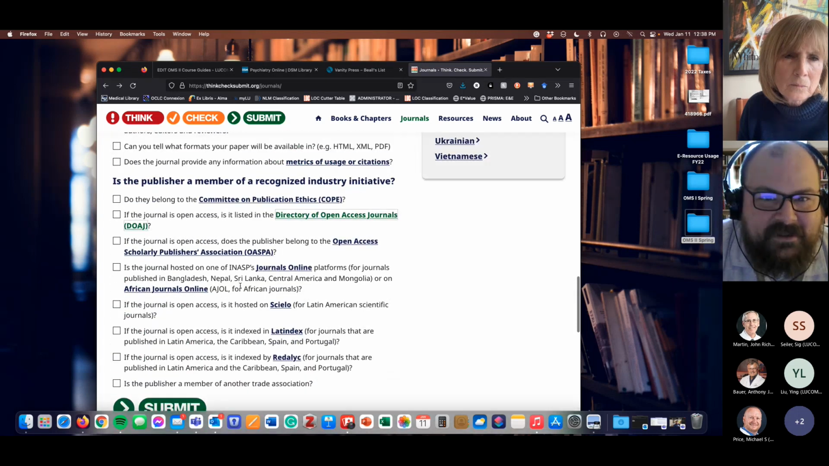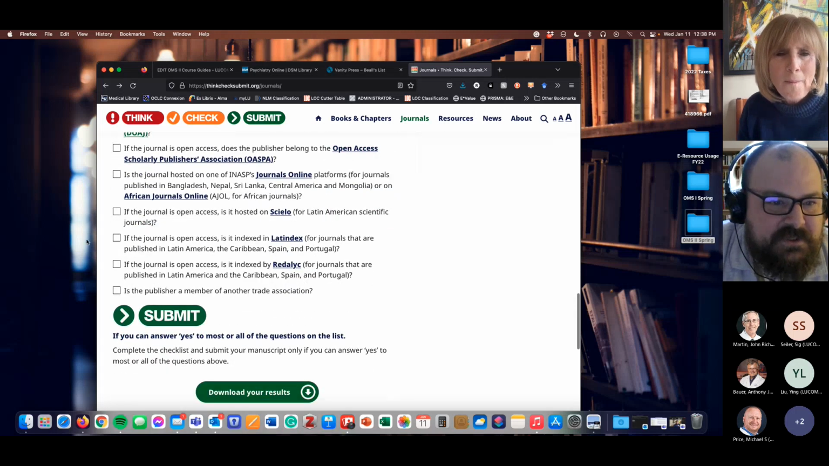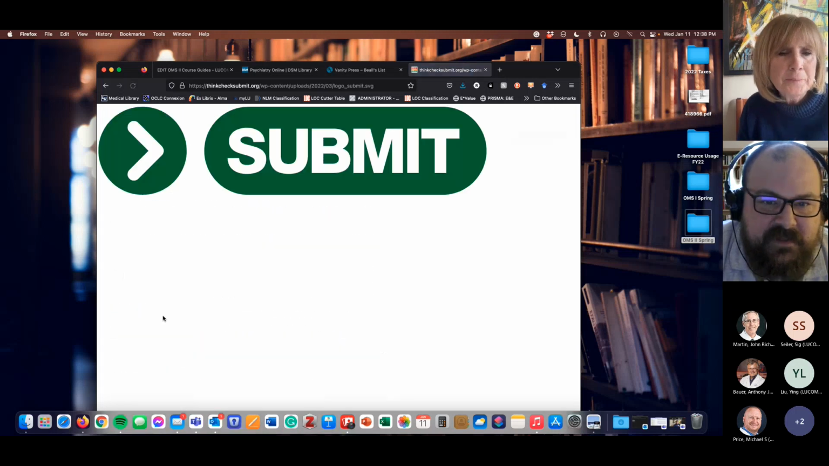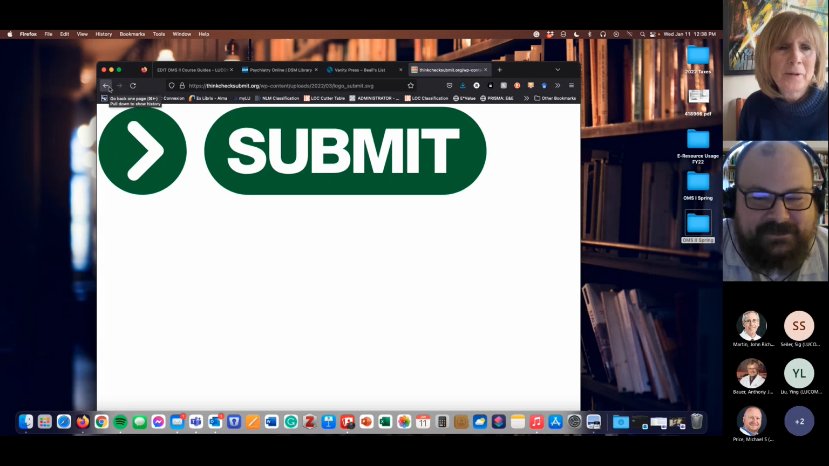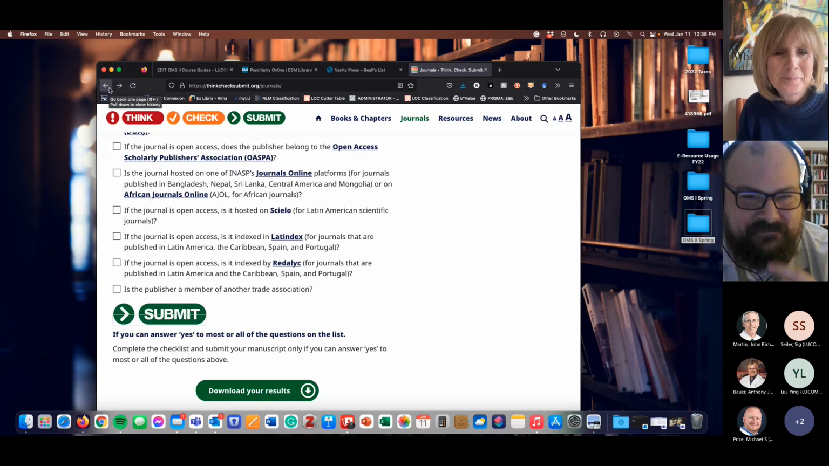These submit buttons don't actually work. I'm not sure why, because I was looking at this and thought, oh, you can check all these boxes and submit, but if you click on that, it just gives you a big submit button. I'm not sure why they do that. Maybe they haven't fleshed that out.